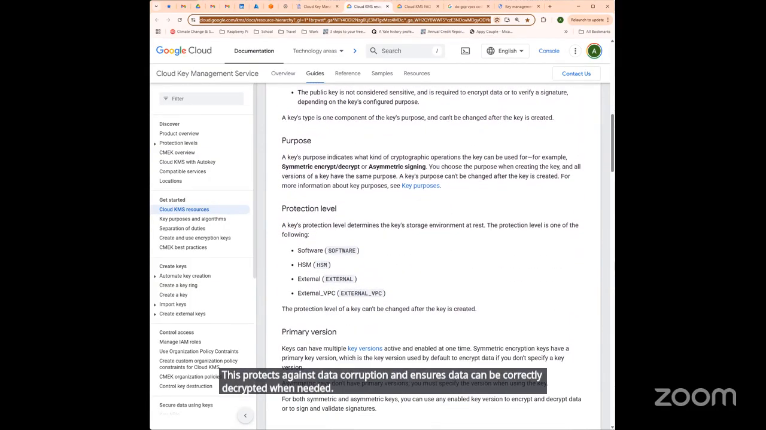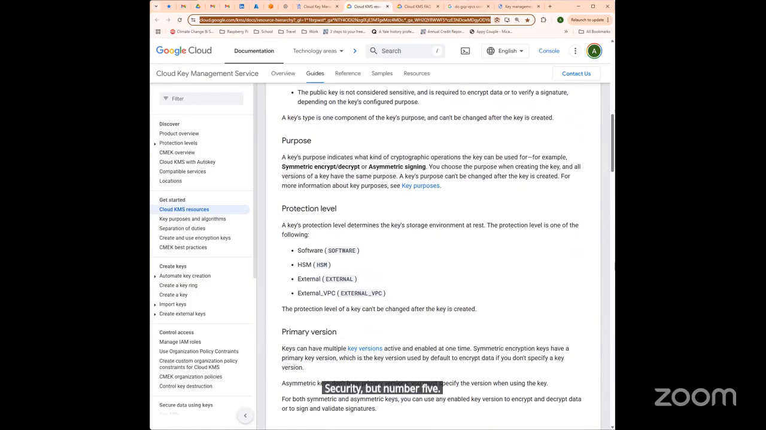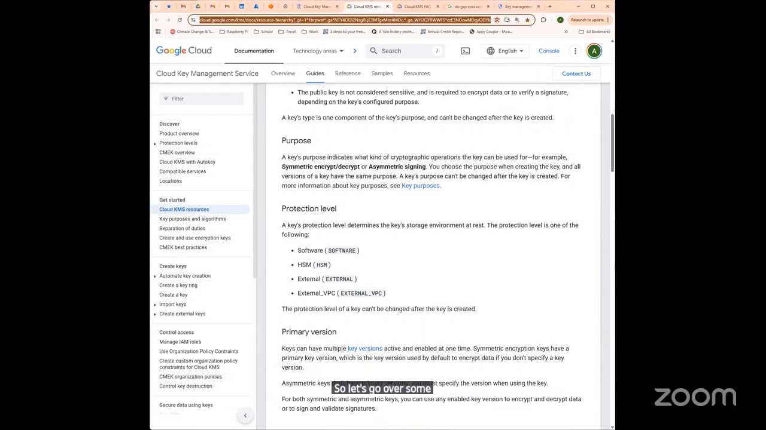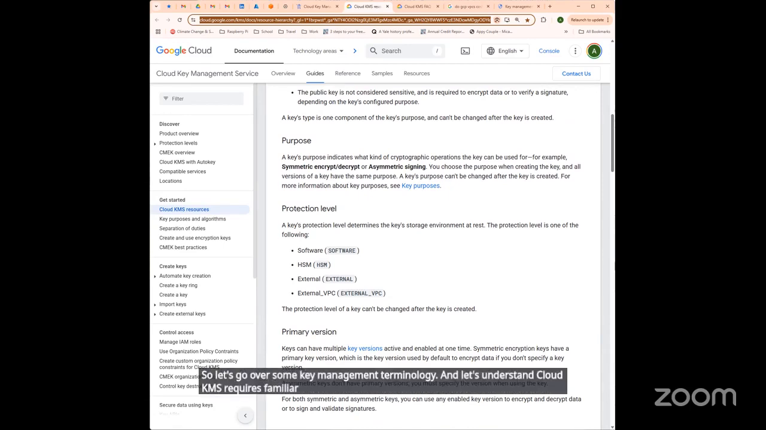5, security. Cloud KMS integrates fully with IAM, Identity and Access Management, and Cloud Audit Logs, providing robust protection against unauthorized access to keys. Cloud Audit Logs help you understand who used a key and when. So let's go over key management terminology. Understanding Cloud KMS requires familiarity with several key concepts.